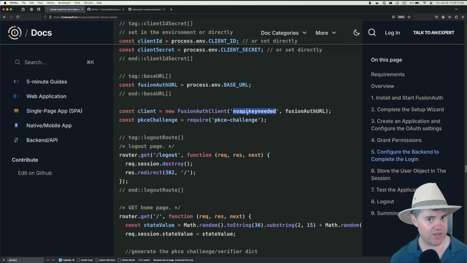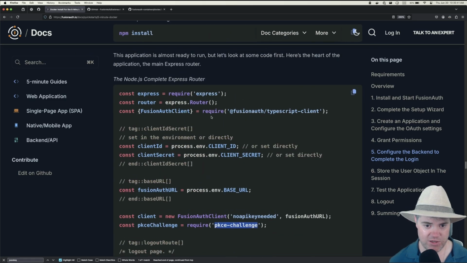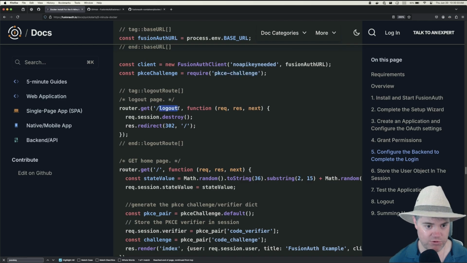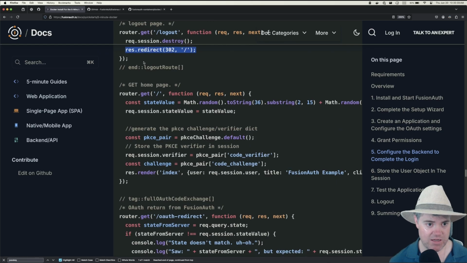So I'm guessing that I could eventually set up an API key required for FusionAuth, and they're grabbing in PKCE challenge. I'm not familiar with that package. And let's see, then they're going to create the logout route, which calls destroy on the session. Okay. Then they have, get the home page, and the home page creates a state. Okay, they're going to use PKCE to generate a challenge. So this is all standard OAuth stuff. They're using sessions here for that. They're creating a challenge, and then they're rendering. Okay, and so this is where the pug stuff comes in.